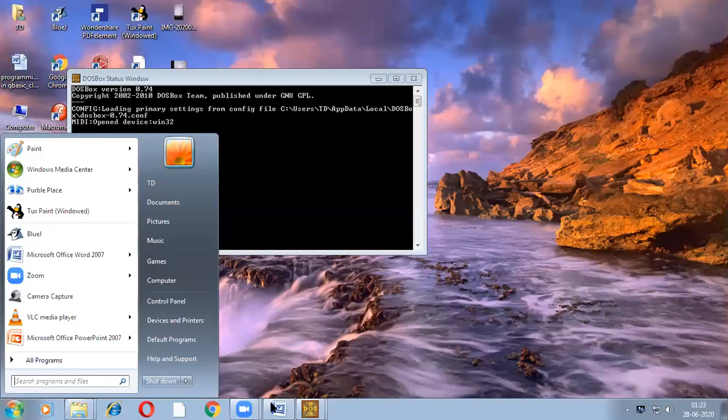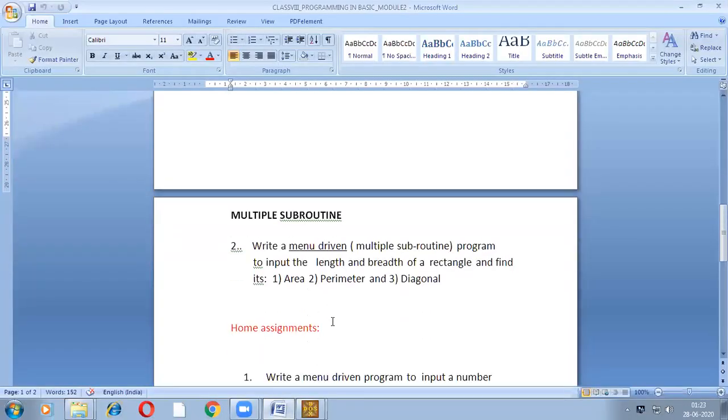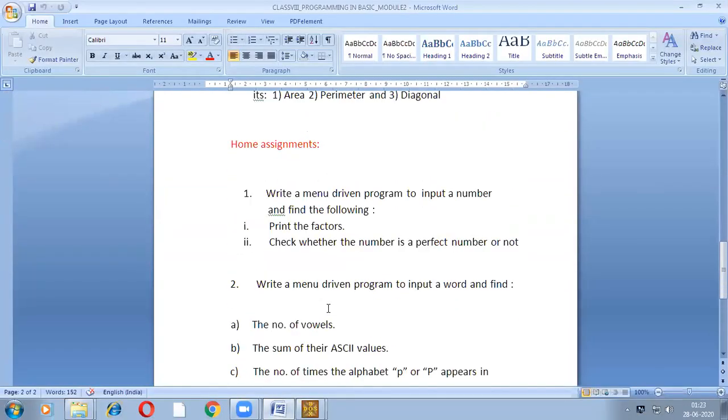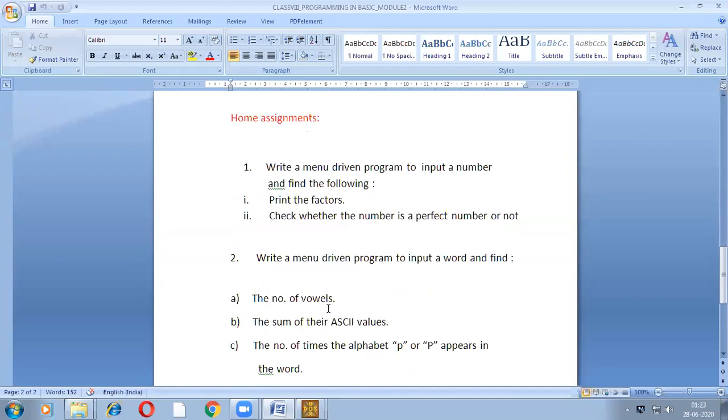So please try to solve these two home assignments. Number 1, write a menu-driven program to input a number and find the following. Number 1, print the factors. Number 2, check whether the number is a perfect number or not.